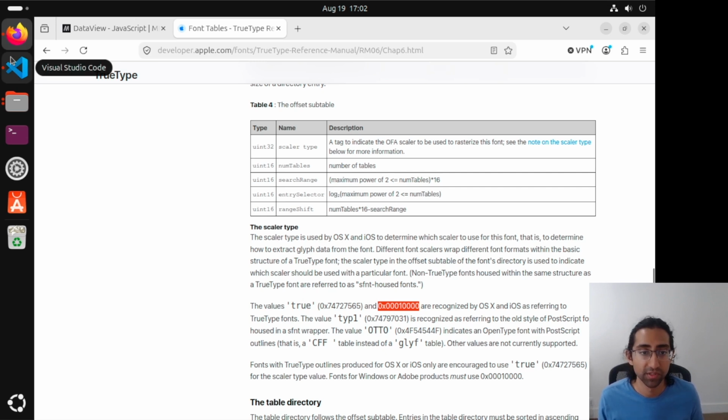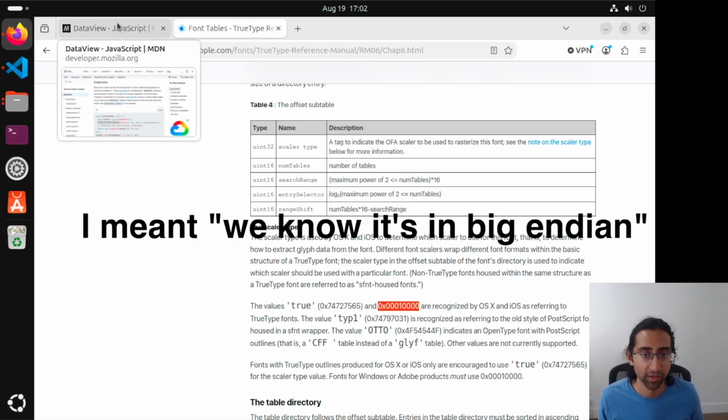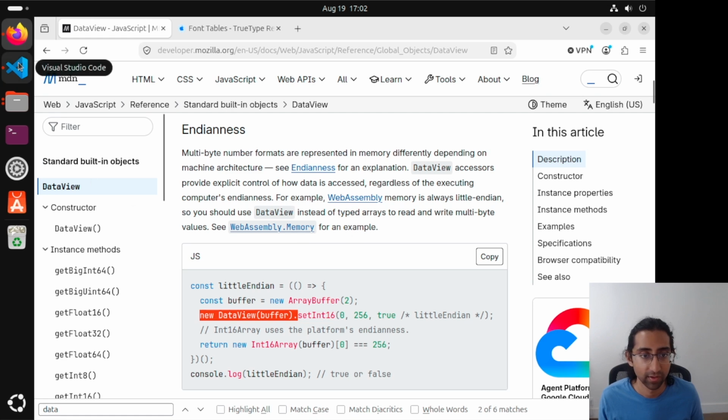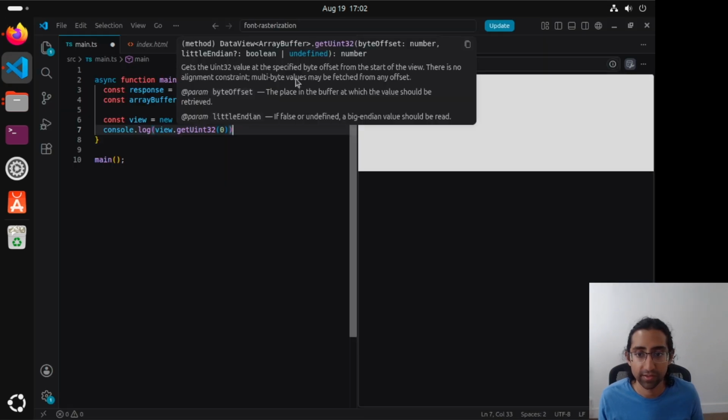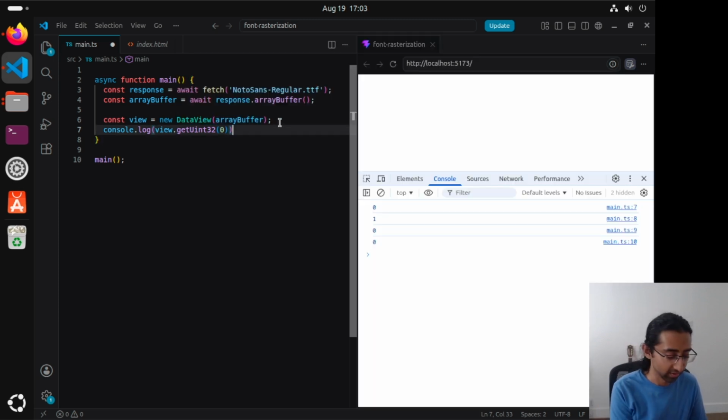Oh, but we know it's in little endian, so can we make sure to specify that? I think I saw, oh, okay, there's a little endian argument here. So what is that by default? If false or undefined, a big endian value should be read. Okay, so I don't have to specify it. It'll already be big endian by default. Okay, that's good.